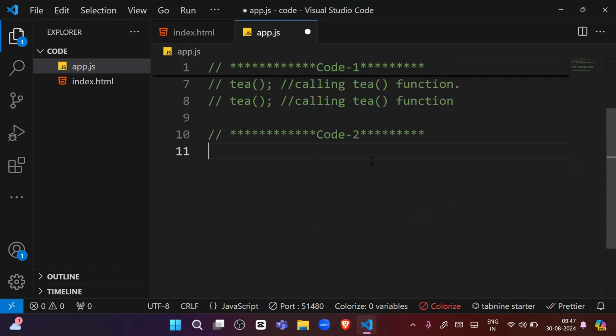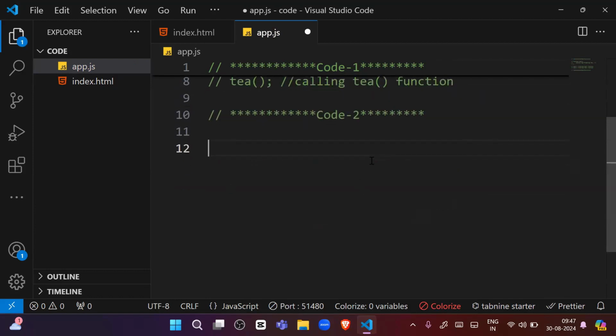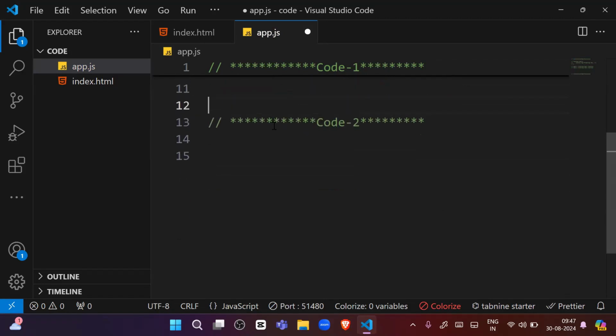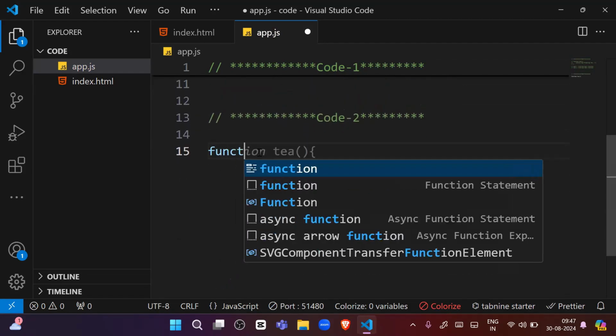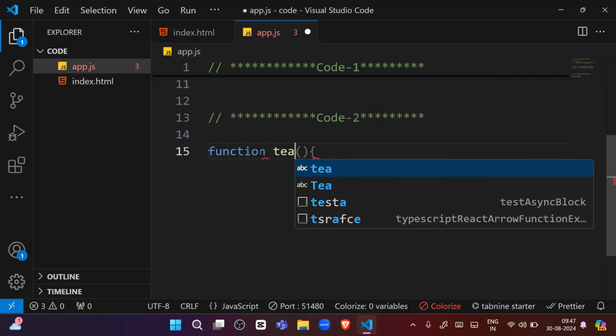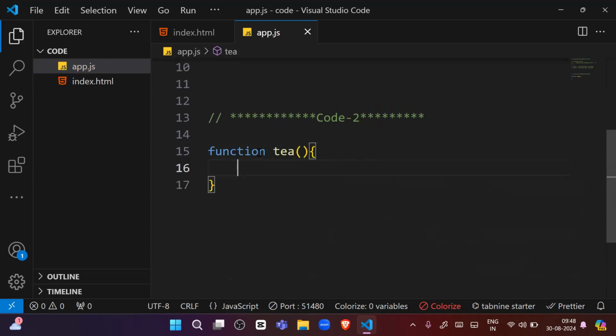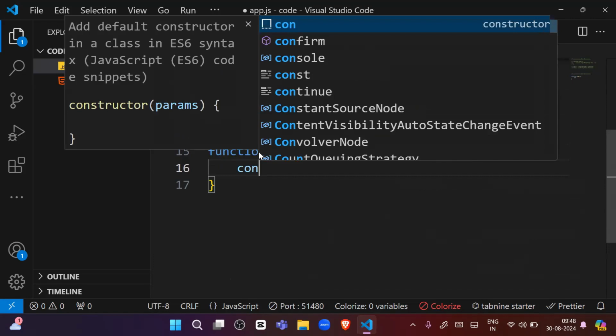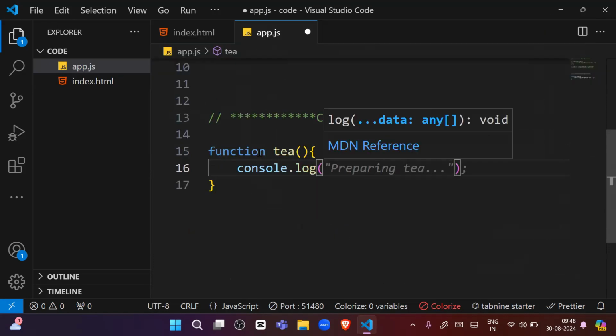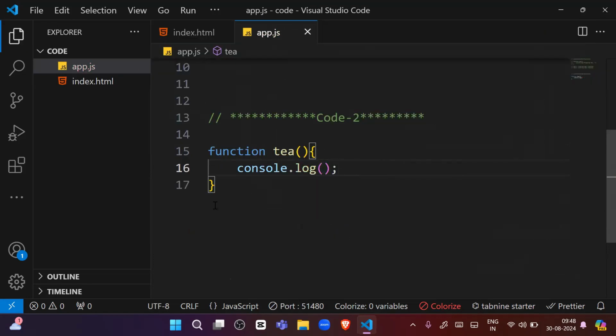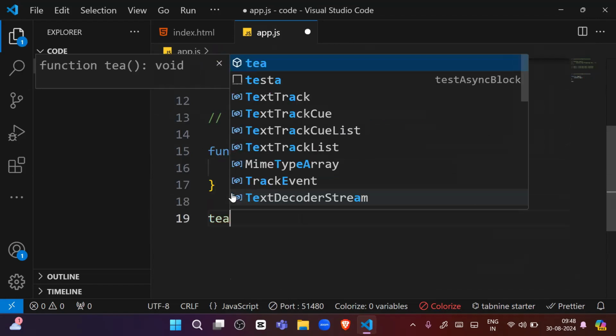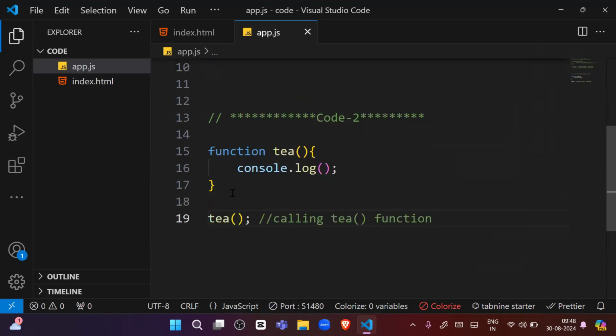So now you know how we can create the function. In order to create the function, we need to write the function keyword, then the function name. Then we create the function body, and here we write console.log like this. And then what we do is call the function. Calling the T function.